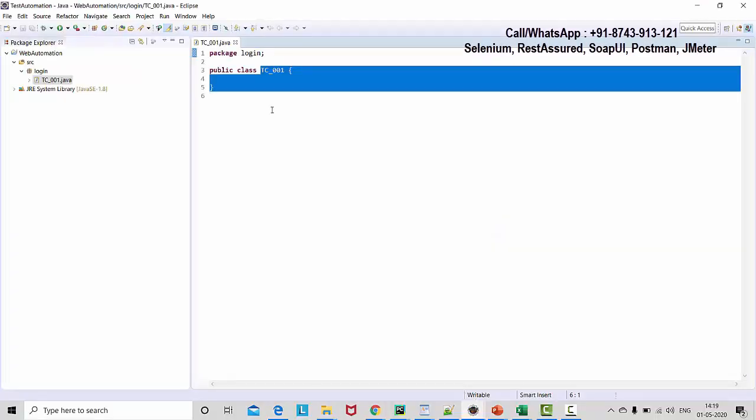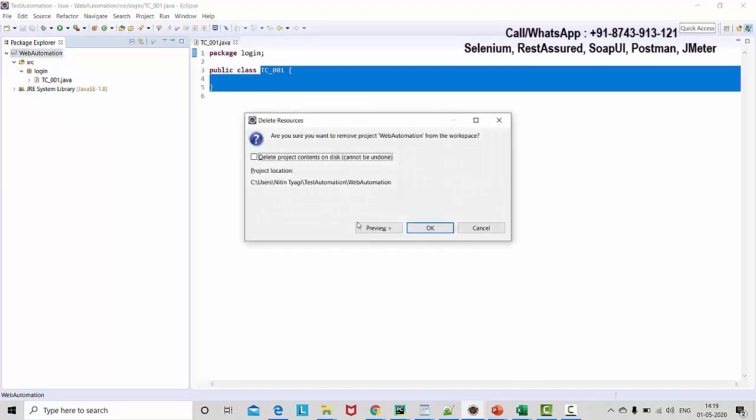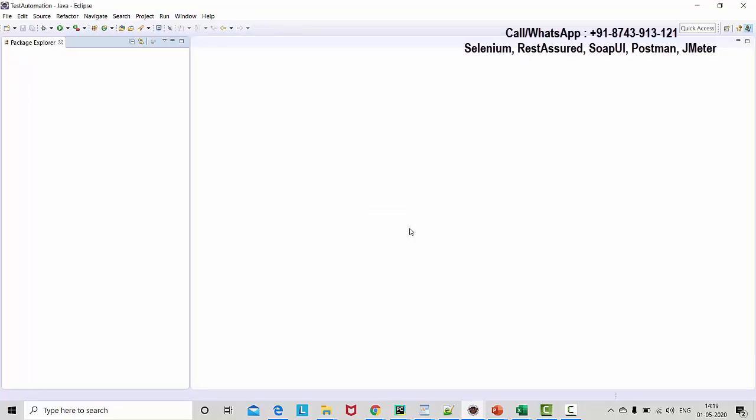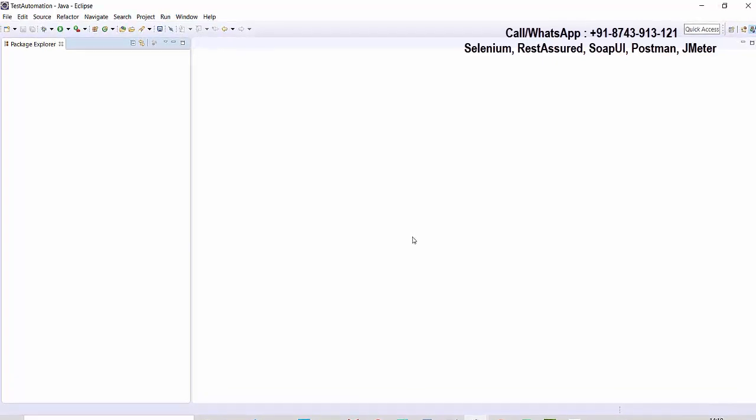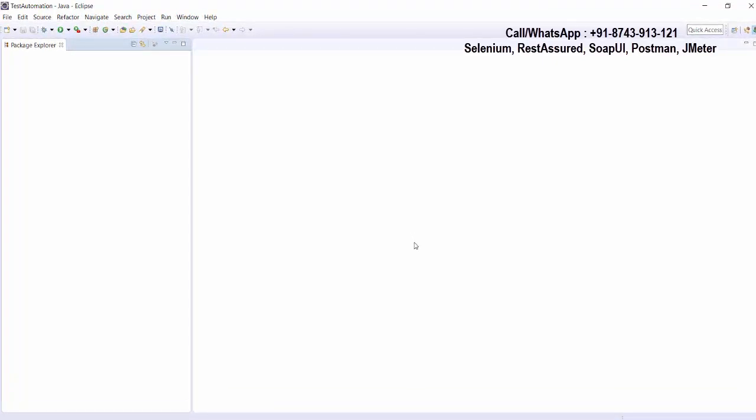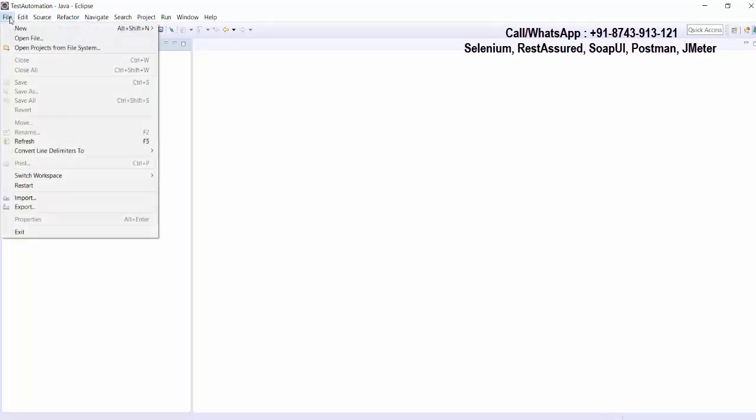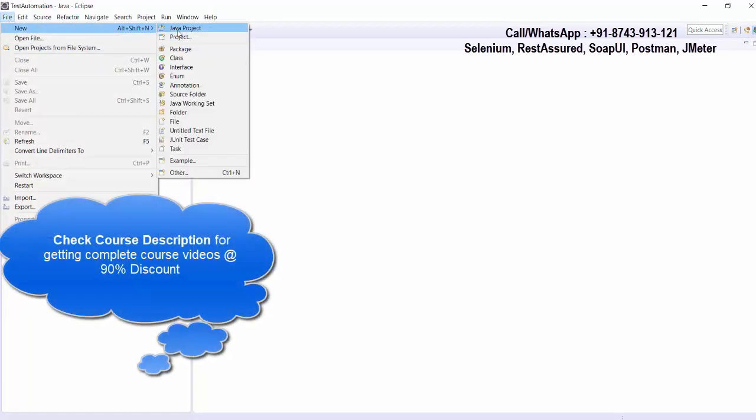So here I'm on Eclipse. Previously I had created this project. I'm just removing it, so just select and delete. Okay. Now I'll start everything from scratch. I have shown you previously that whenever you want to work on Java, we need to create a Java project. So I'm going to File, New, Java project.